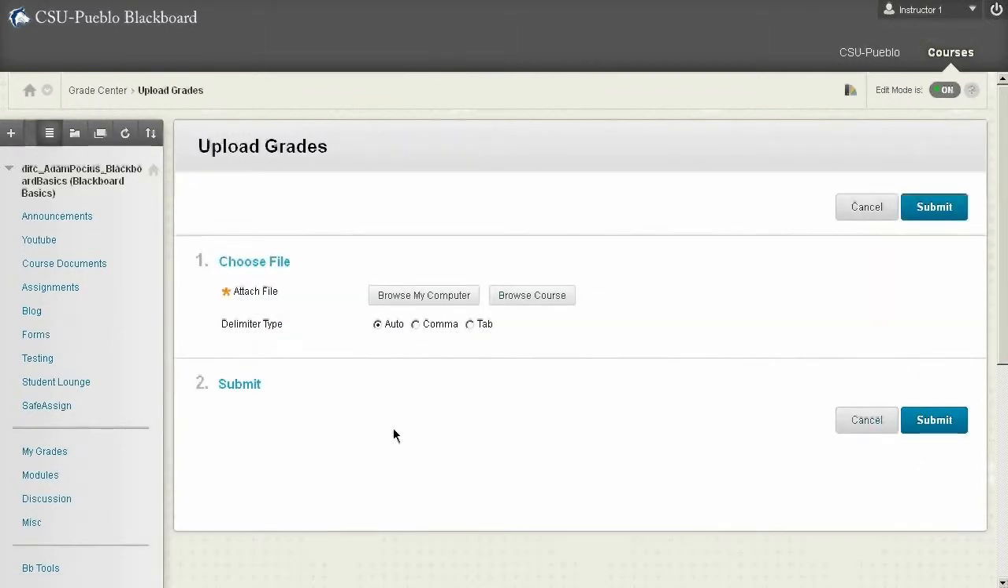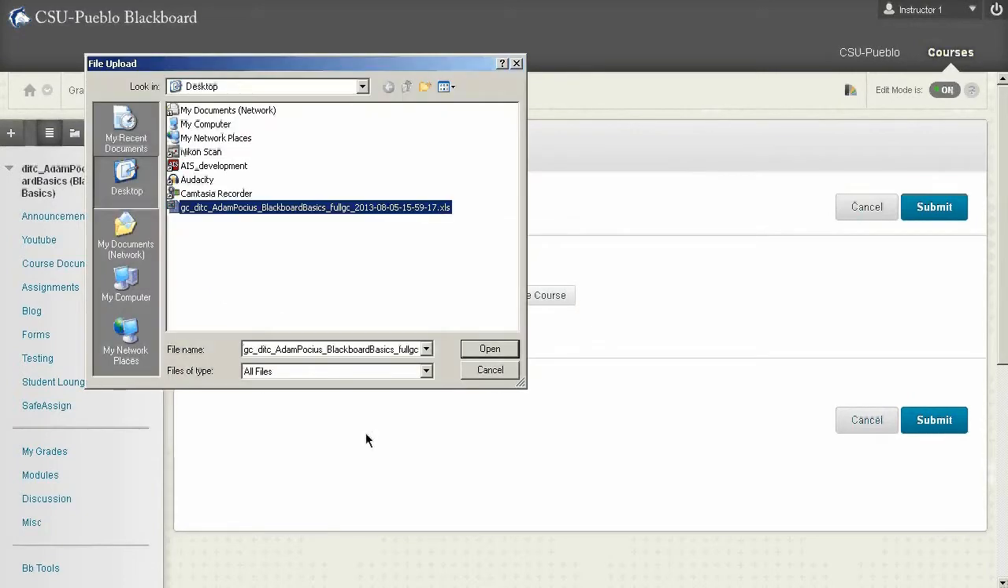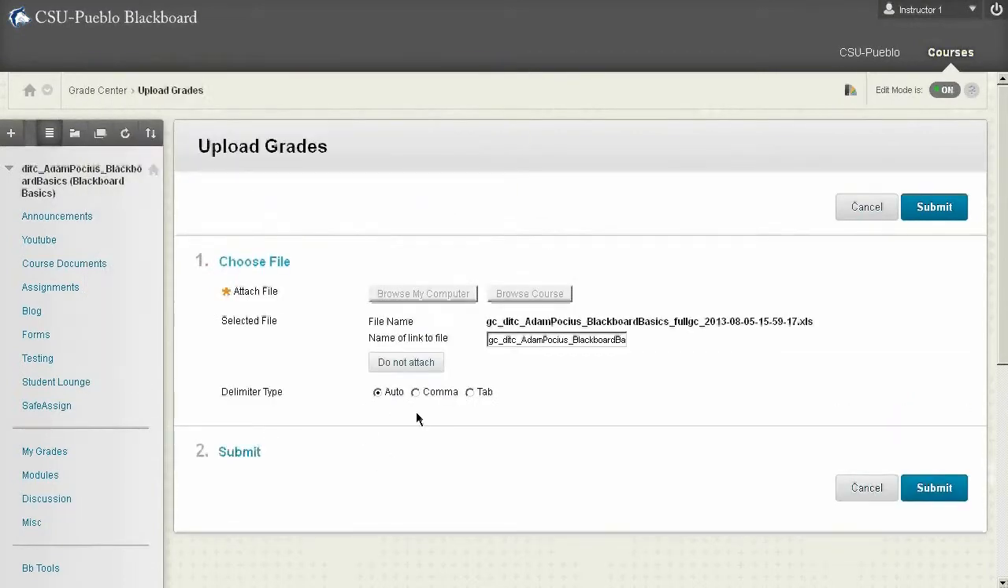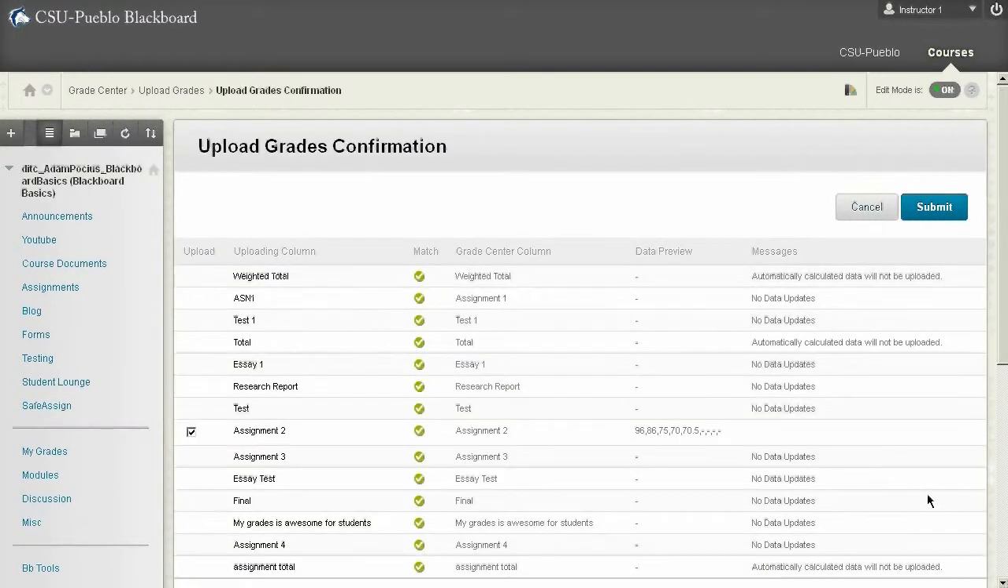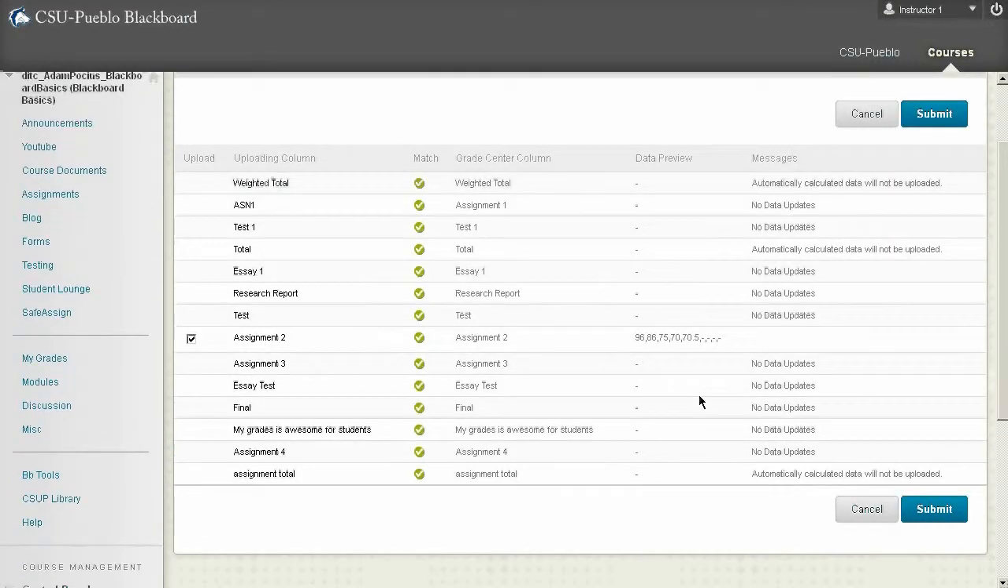Now at this stage, it's going to ask me to browse the computer for the file that I'm looking for, so I'll browse the computer. Here's the file that I have. I'll hit Open. I'm going to leave the delimiter type as Auto, and I'll hit Submit. So now it's going to go ahead and look at that file, and it's going to bring up all the different columns from that file that I was able to find based off of that title and that number that it had in there. And it's going to show me what particular columns had changes to it. So here we go, assignment 2, that's where we added those extra few grades in there. You'll notice that it shows you even what particular data is going to be changed when you do this update.